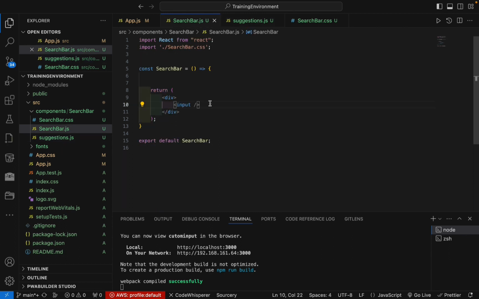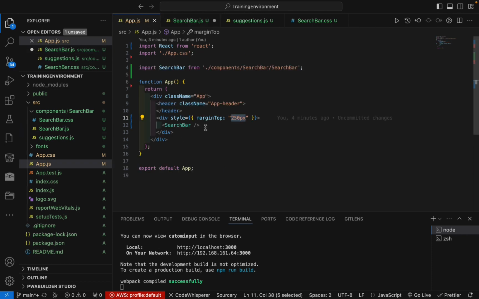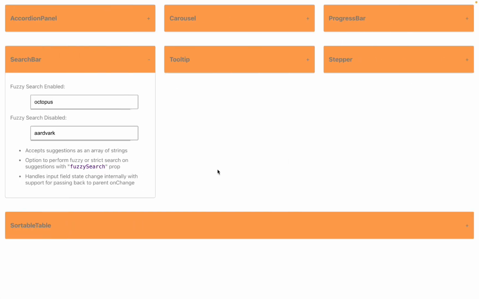I've already got the input put in here. Pretty much everything's ready to go. We'll just start building it from here. Go ahead and get it styled. Go ahead and check it out and see what it looks like right now. Right now it pretty much does nothing. It's just a simple input component.